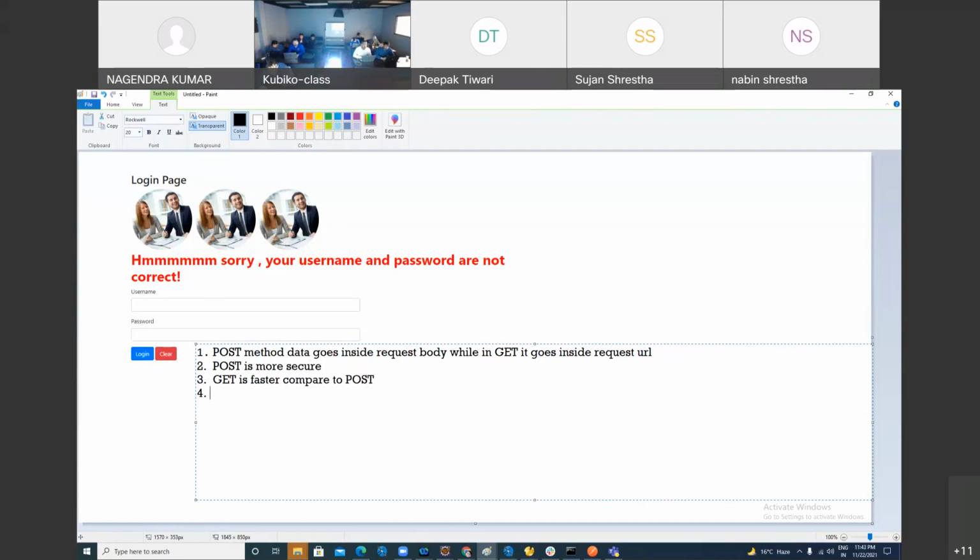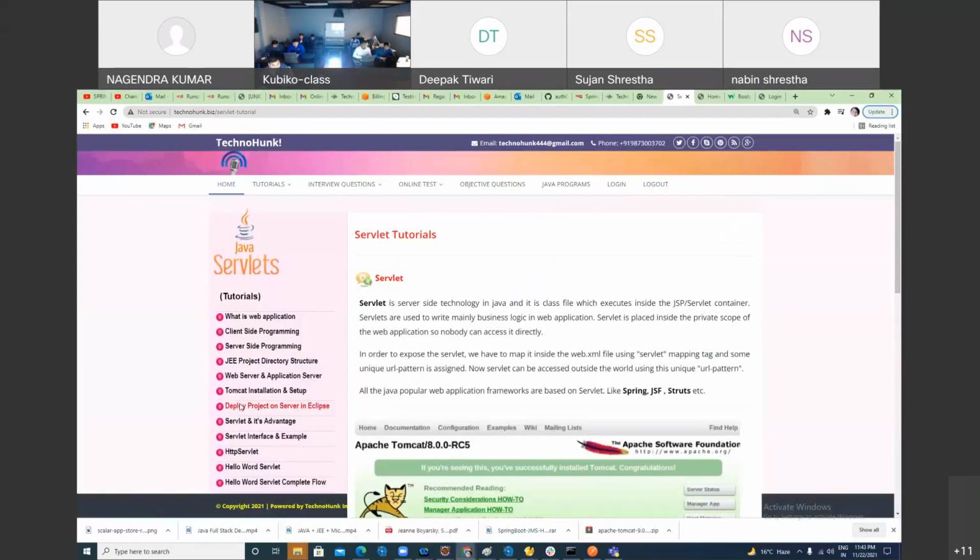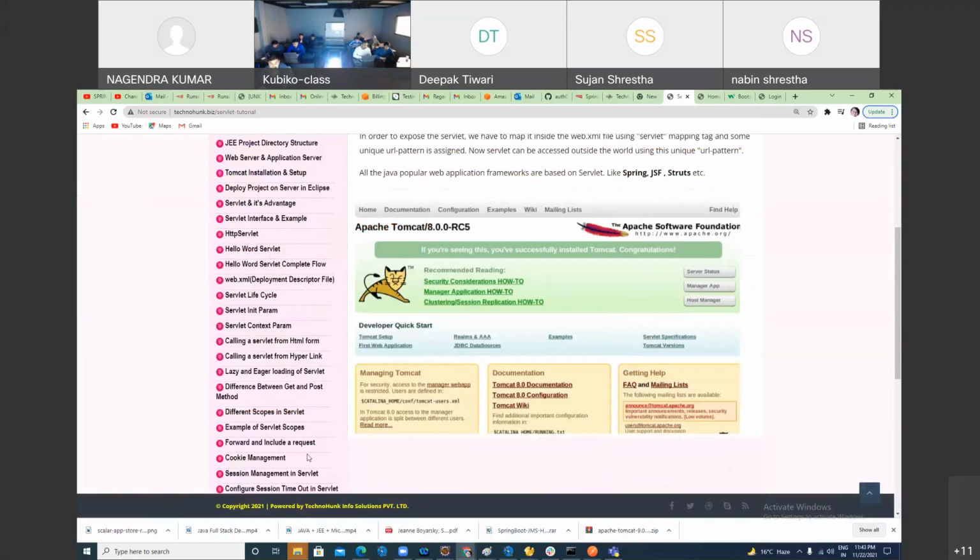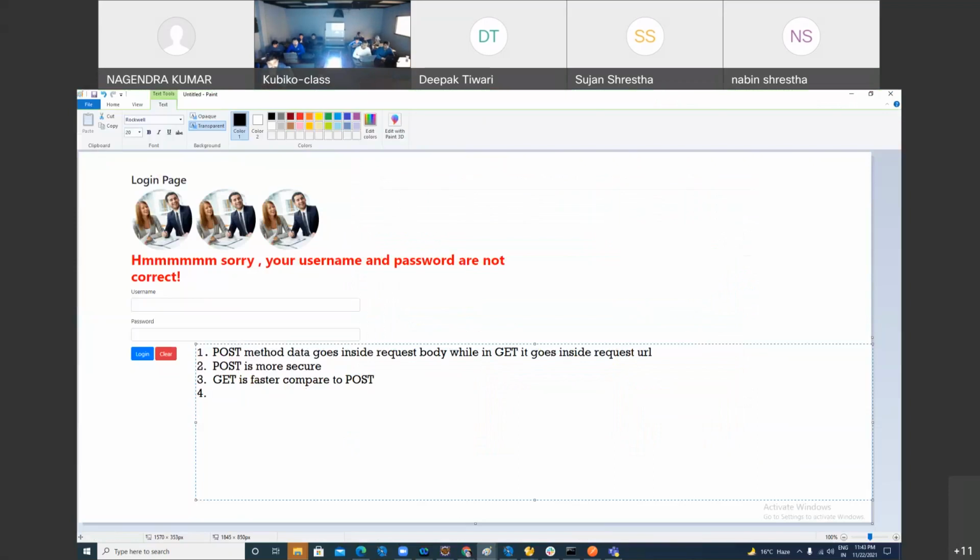Yes, following you. The difference between get and post is coming, right? And you can write one more thing. Get is idempotent. This is one of the most frequently asked questions. Get is idempotent while post is non-idempotent. Idempotent means if you perform the same operation again and again, it won't have any side effect.